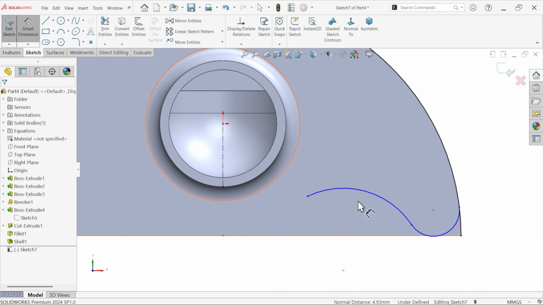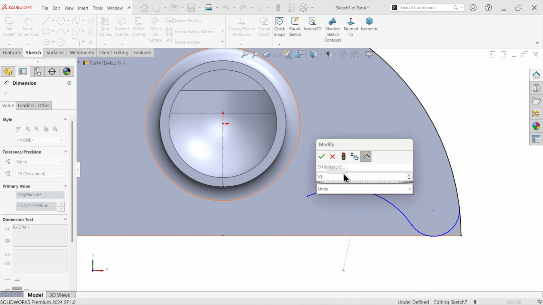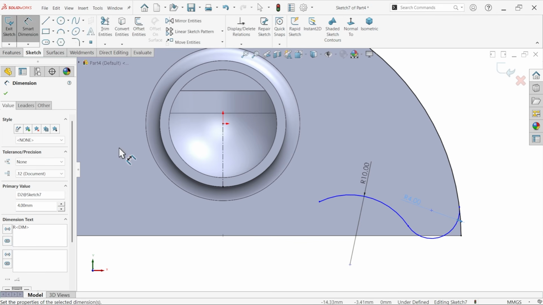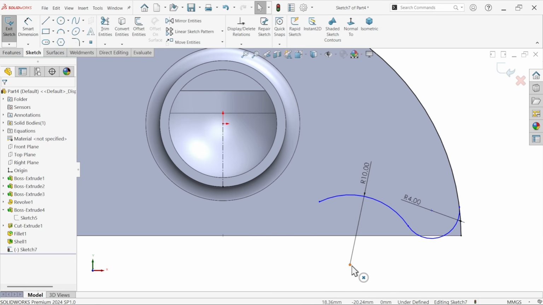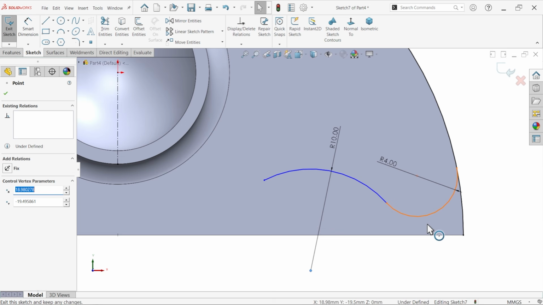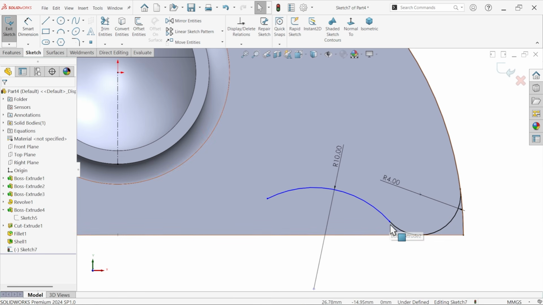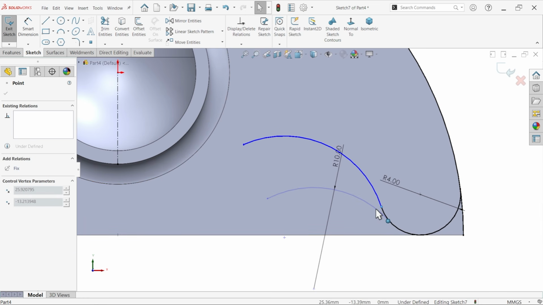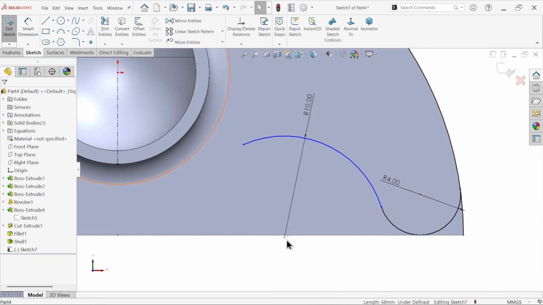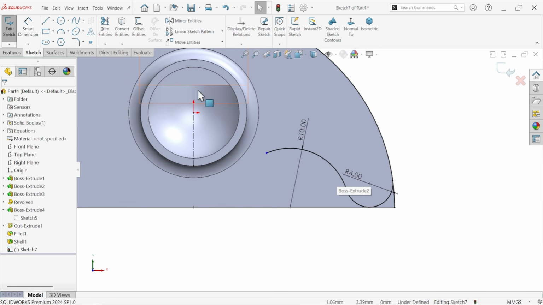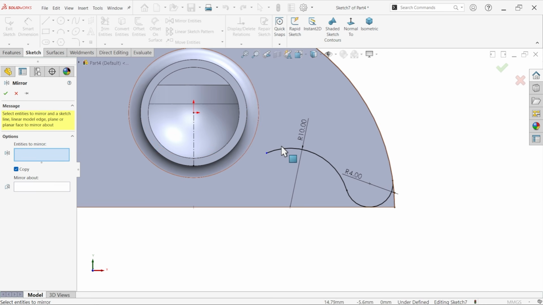Okay, let's apply some dimensions. 10, radius 4. Okay. Select this one and this line, tangent. Okay. Now select this outer line and this. That's fine. Now let's mirror this. Mirror, select these two lines. Mirror about this line. Okay.